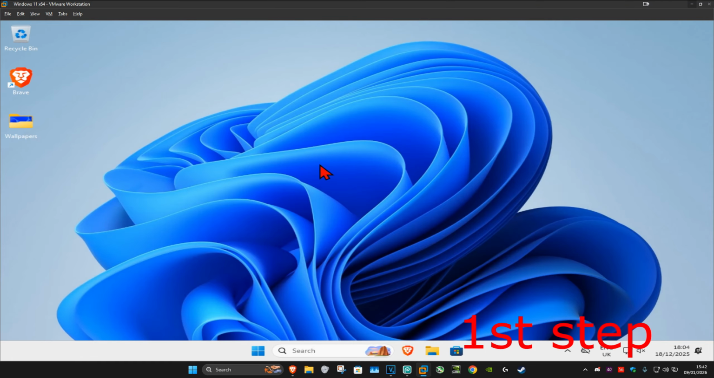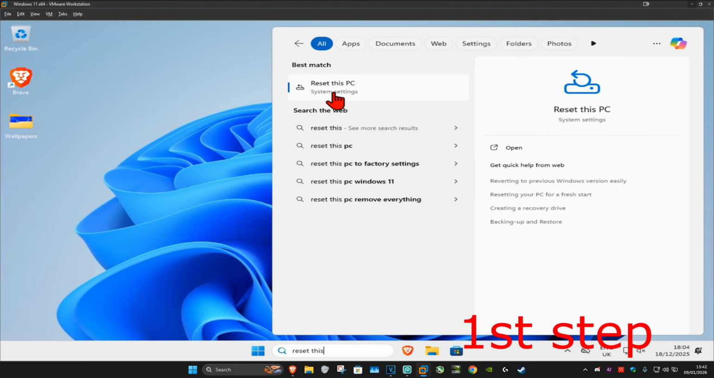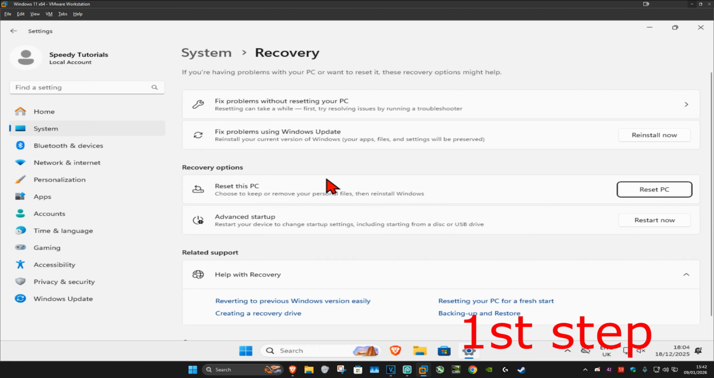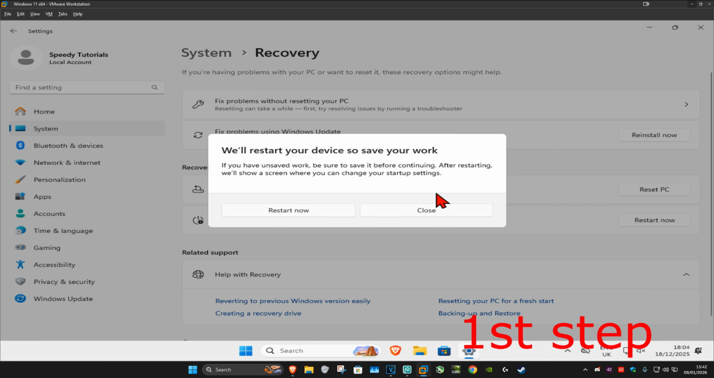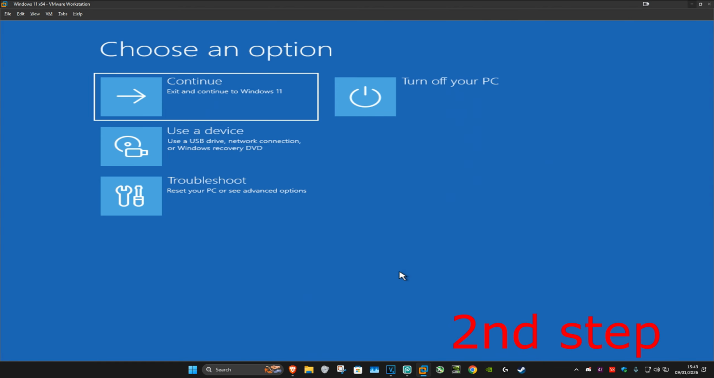So guys, for the first step, you want to go to search and type in reset this PC. Click on it. Don't worry, we're not actually going to reset the PC. Next to advanced startup, you want to click on restart now. And then click on restart now again. Wait for this to load, which will now take us to here.